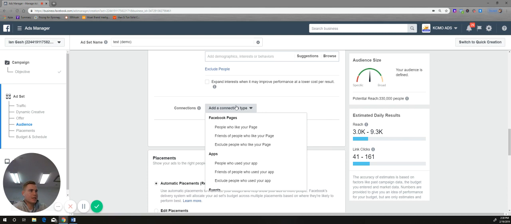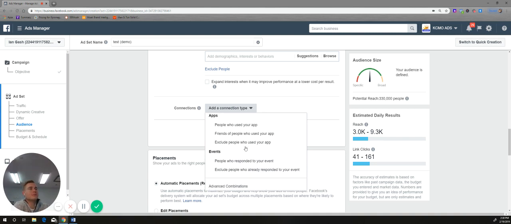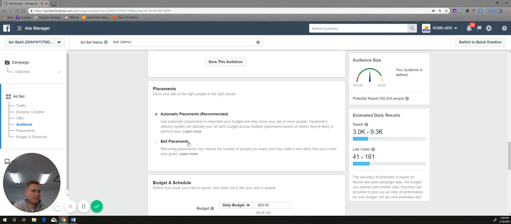So on the connection types, you can literally target people who like your page, friends of people who like your page, exclude people who like your page, people who responded to your event, etc.